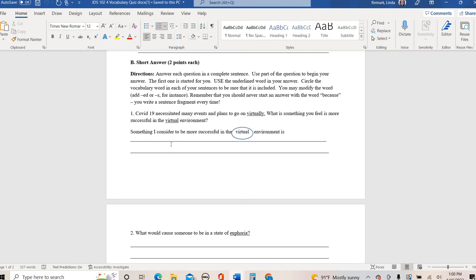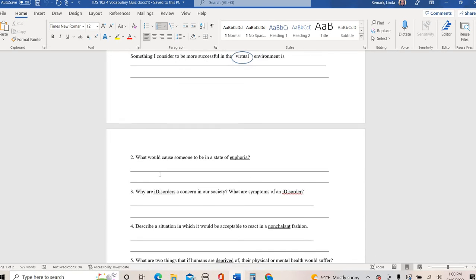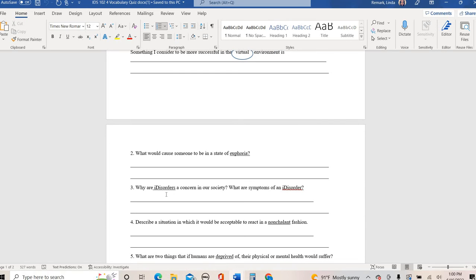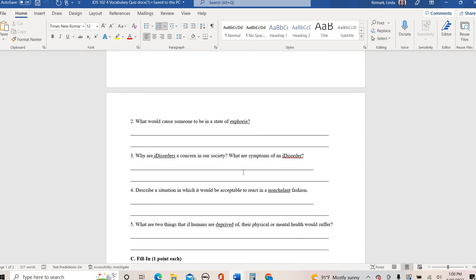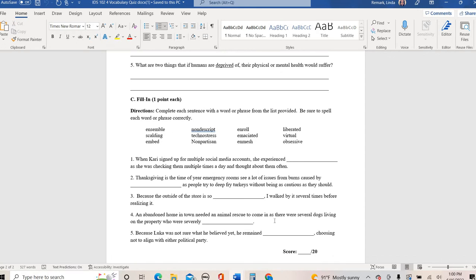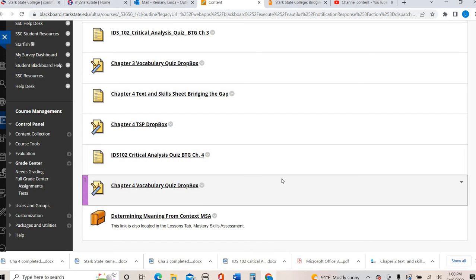All right, part B is short answer. Again, question 1 is always started for you but not completed. So just make sure you answer the question in its totality. For instance, number 3 is kind of a 2-parter. Why are eye disorders a concern? What are symptoms? So make sure you answer both parts of that question. And you can do so in 1 sentence or 2 if you need to. And then part C is fill in the blank. Make sure you plug those in. You will not use all of those words. All right, that is your chapter 4 vocabulary quiz, also due Sunday.